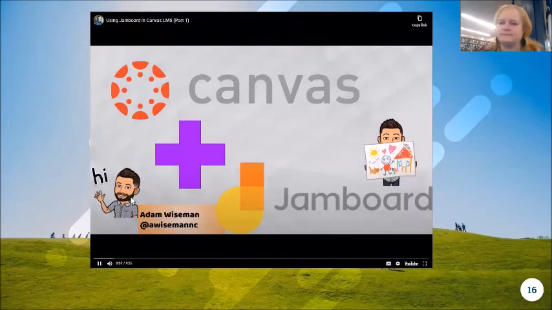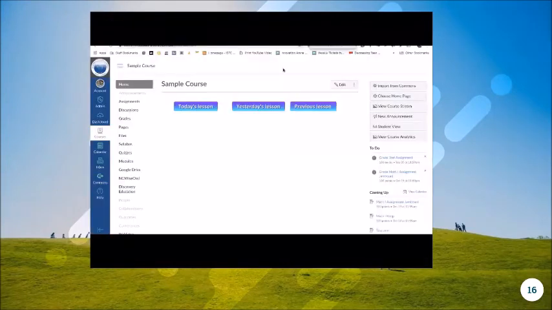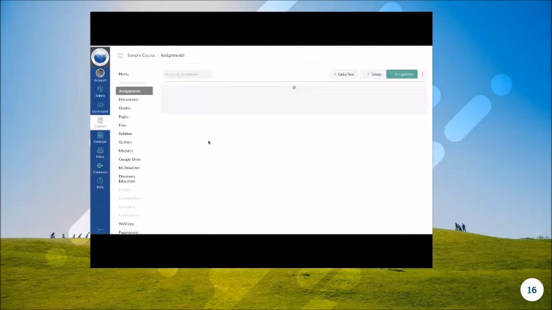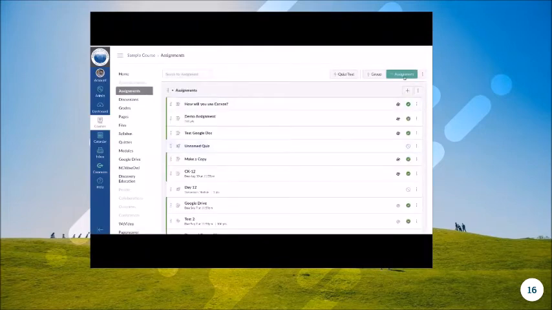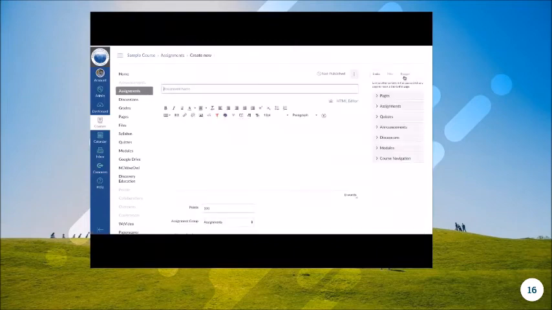Hey guys, I'm going to show you how you can incorporate Jamboard into your Canvas course. So to get started, you can go to your Canvas and click on Assignments. And then we're going to create a new assignment. Give your assignment a name. And you can put in some details here.